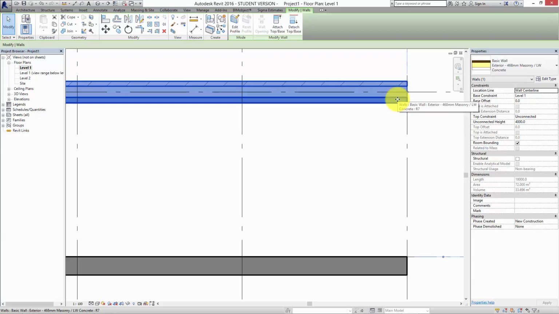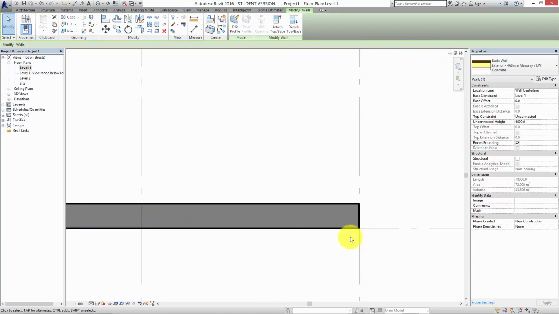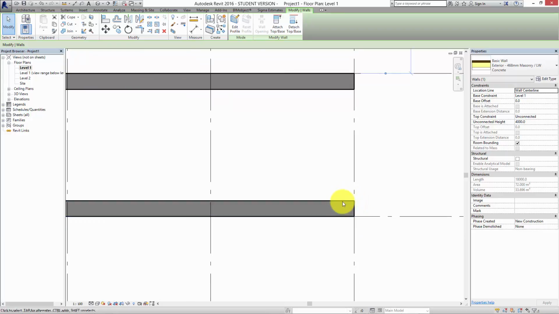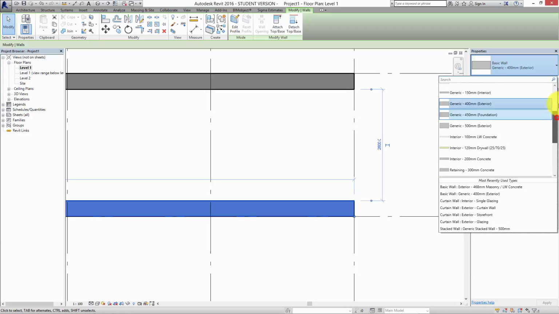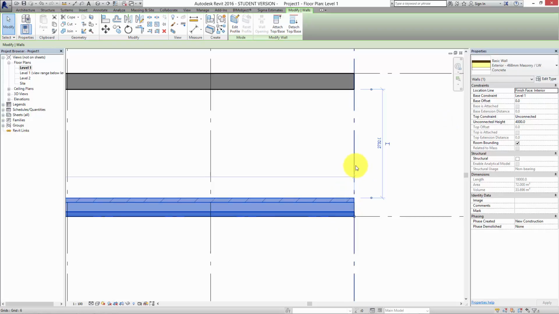Everybody with me? If, for example, I don't want to change the interior face of the building because I told my client, well, you're going to get exactly 65 square meters on this level, so we need to make sure that it doesn't move. I need to make sure that the wall I'm using won't come further into the building. So I need to choose the location line finish face interior. So that means when I choose the new type of wall, it will expand outwards away from there.